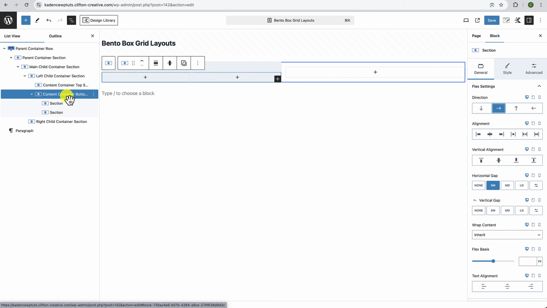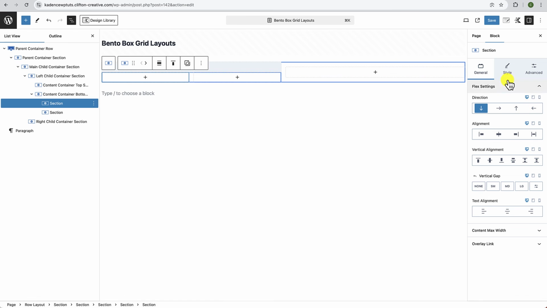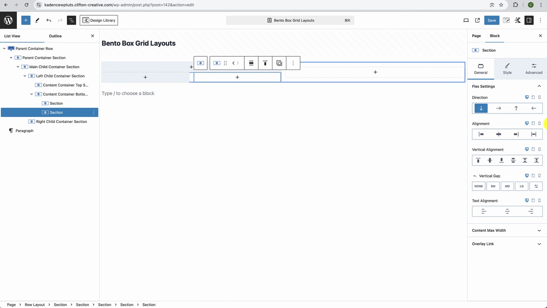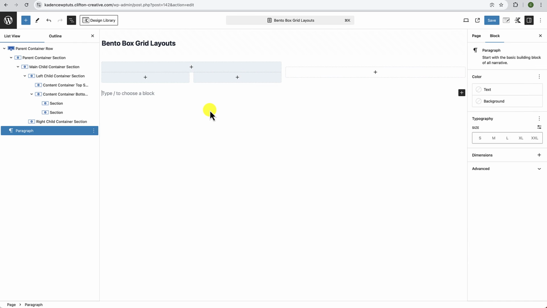Okay, so I'm going to select that content container bottom section, and I'm now going to go to style, and I'm going to remove the background, and then I'm going to apply backgrounds to the 2 sections that are now side by side within the content container bottom section. So I'm going to select the first section here, move over to the right, go to style, and we will add the subtle background color here. And then I will go to the section again, move over to the right, go to style, and apply the subtle background again. Okay, so now we can see that our Bento box layout, at least the left side, is now created.